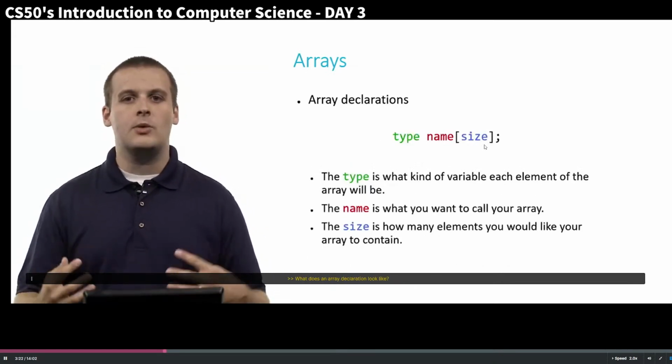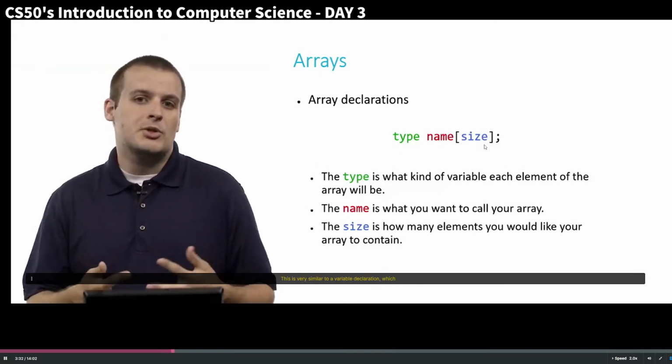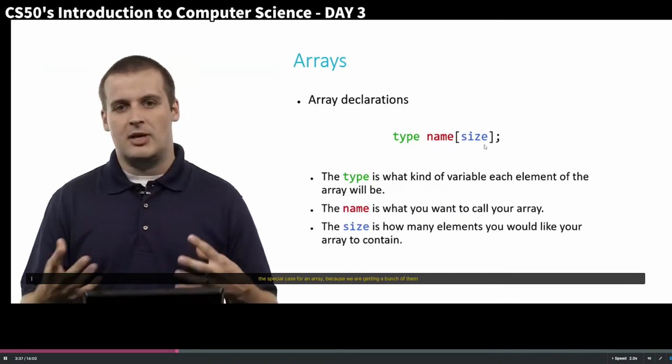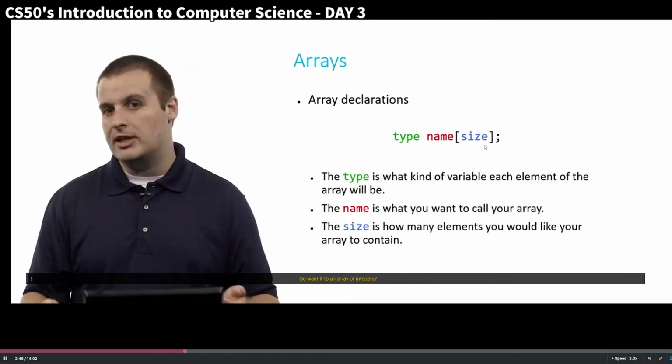What does an array declaration look like? How do we code an array into existence like we code any other variable? There are 3 parts to an array declaration: a type, a name, and a size. This is very similar to a variable declaration, which is just a type and a name, the size element being the special case for an array because you're getting a bunch of them at the same time. So the type is what kind of variable you want each element of the array to be. Do you want it to be an array of integers? Then your data type should be int.